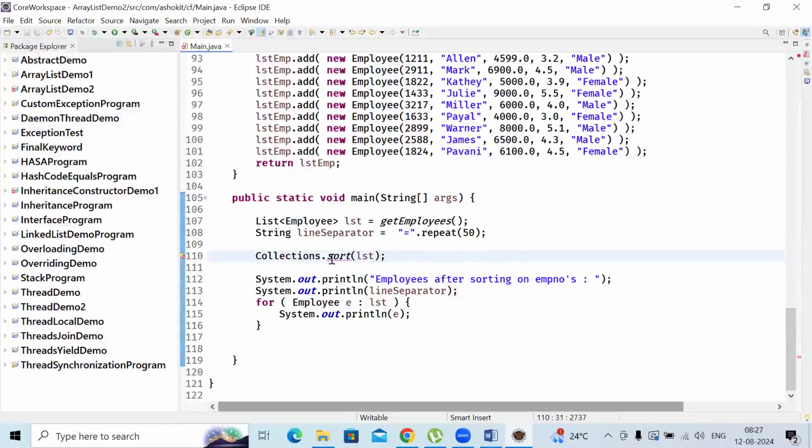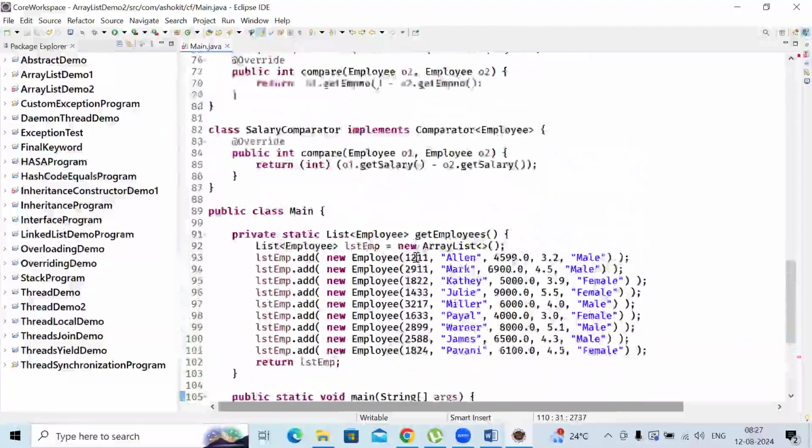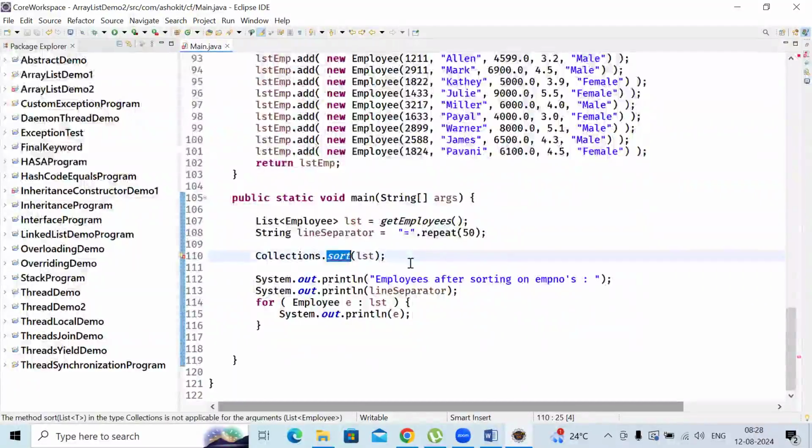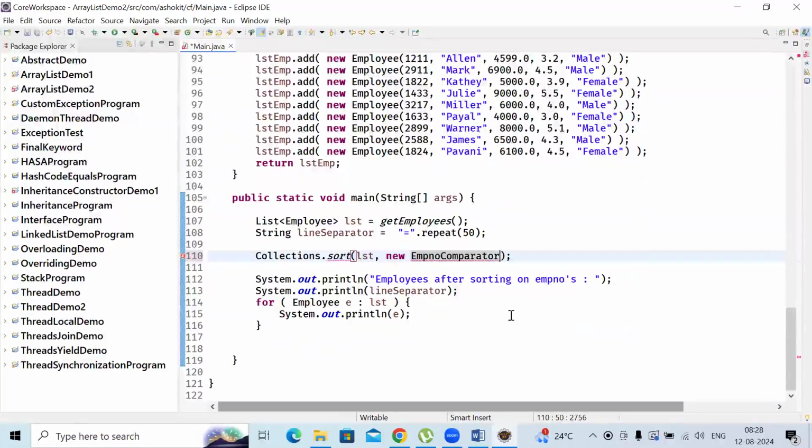Because you called the sort method, but you are not telling it whether you want to sort on employee numbers or on salaries, since you have two comparators. One comparator sorts on employee numbers, the other sorts on salaries, but you are not telling the sort method anything. That's why this time you have to call the sort method with two parameters. The second parameter is, for example, new EmpNoComparator. New means object; for a class we create an object. EmpNoComparator is the class we created.